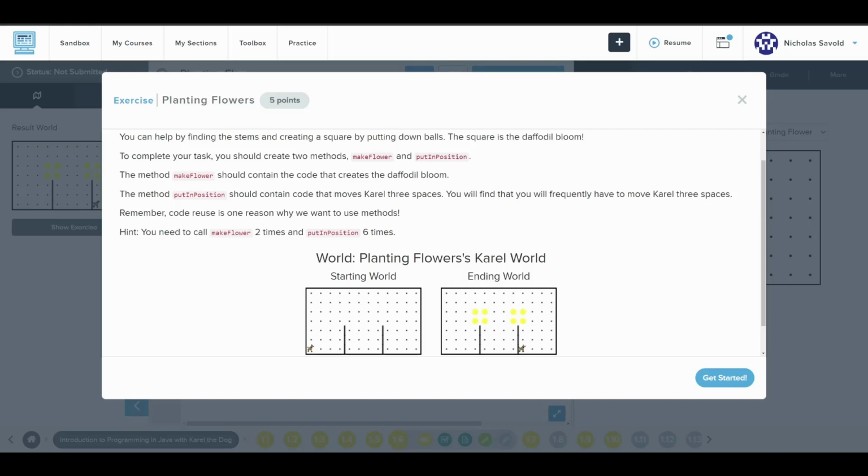Hi class, this is just a video explaining 1.6. So 1.6 was our top-down design and making methods. Here's the planting flowers example we did in class. I'm just going to go through it one more time so we can make sure that everyone is on the exact same page.